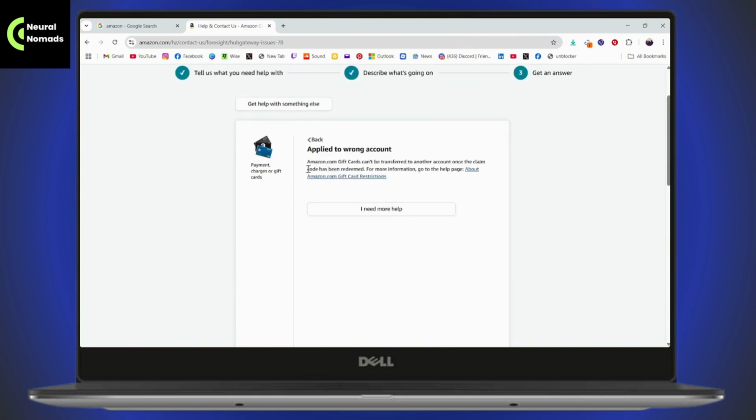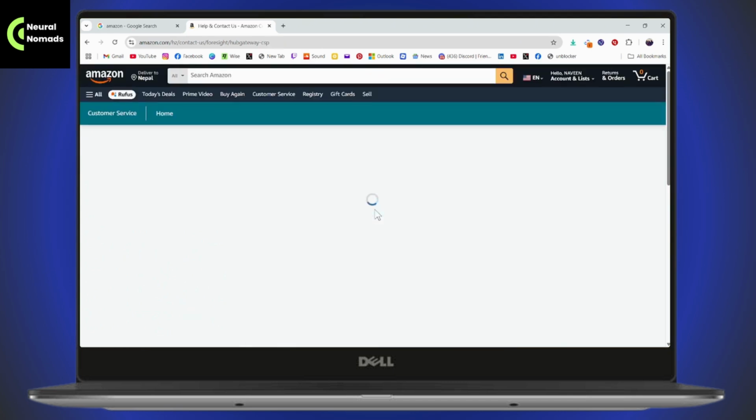And here, as you can see, it says Amazon.com gift cards can be transferred to another account once the claim code has been redeemed. For more information, go with the help page. So you need to go with I need more help.